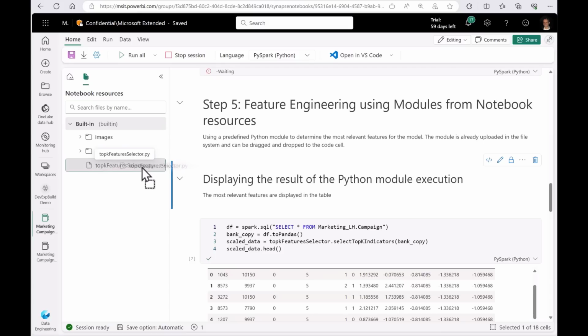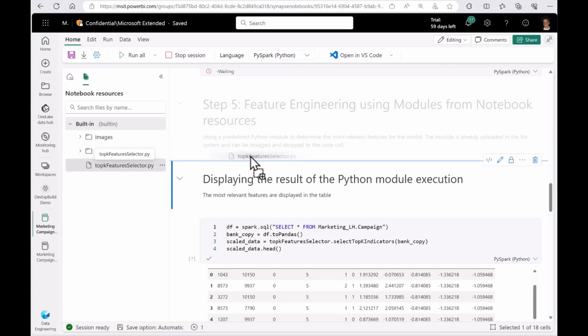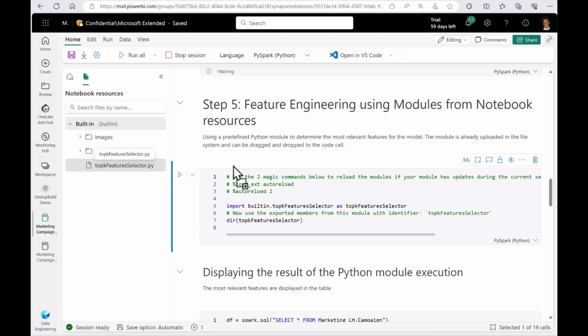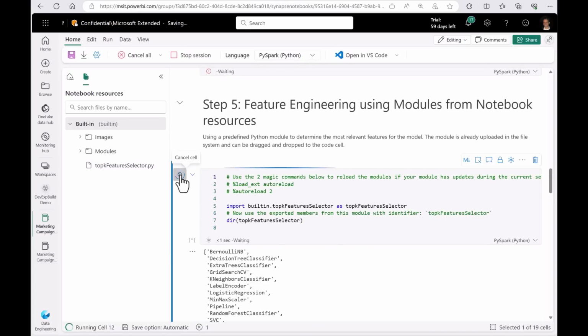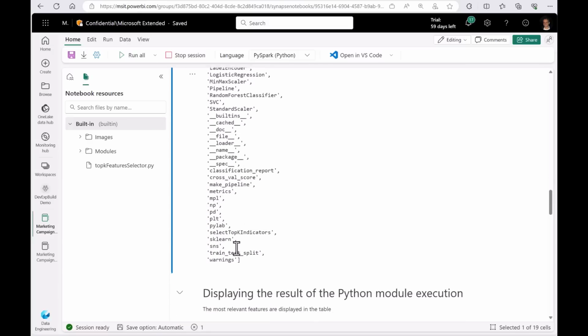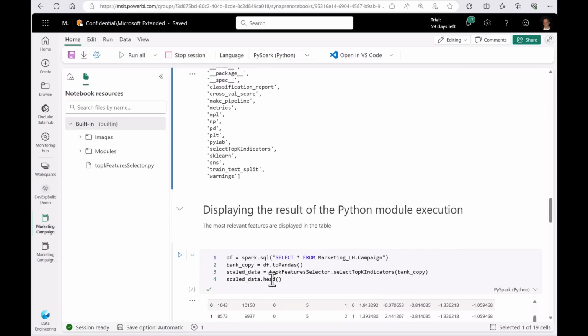I see that the module has been uploaded to the resource folder, and I can simply drag and drop the module into a notebook cell. Once the cell is executed, I can get a quick overview of the function that it supports. I can now use the function in my code. Try the Resource Explorer and let us know what you think.